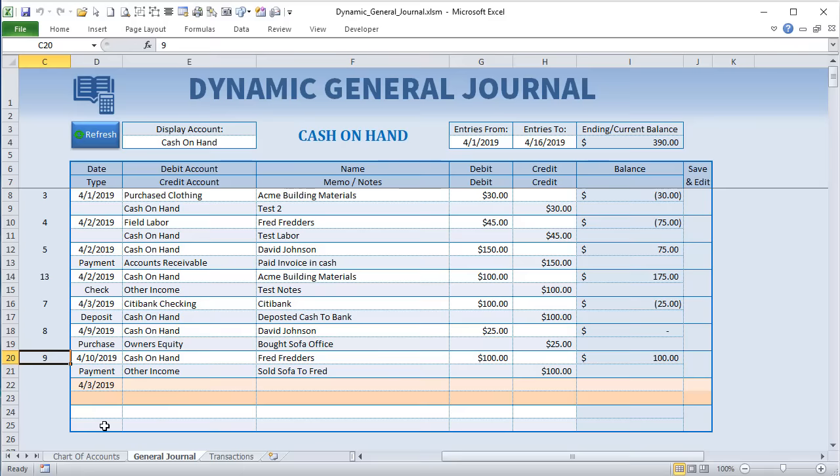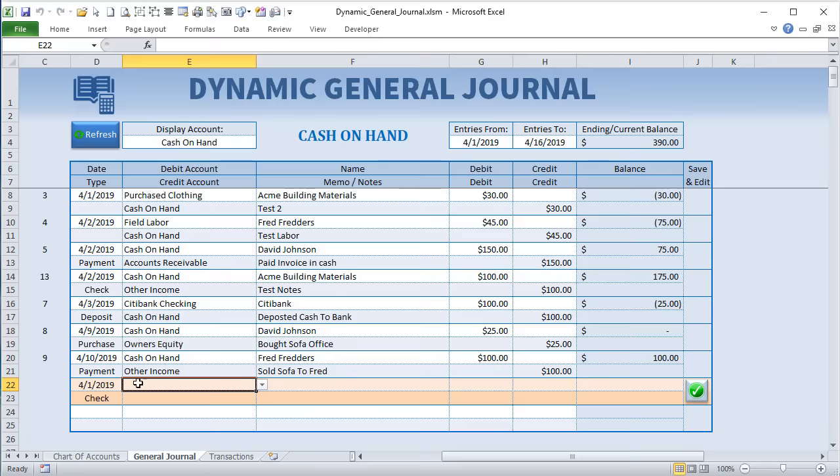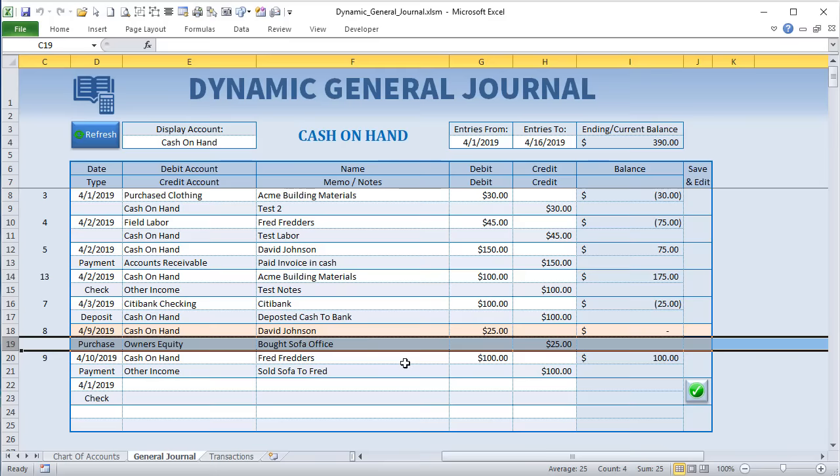Even if we enter this here, when we enter the date, we get a nice solid blue on the odd rows 23, 21, 19. Otherwise it's a dotted line. So that helps us with conditional formatting.